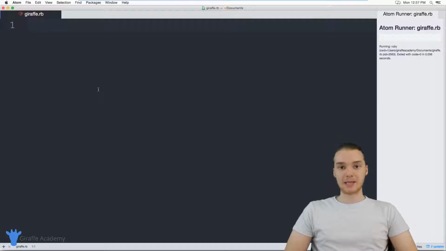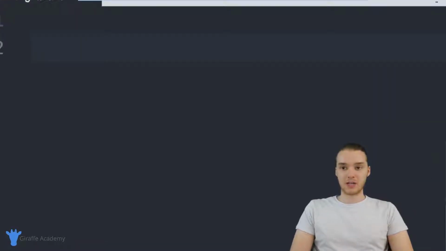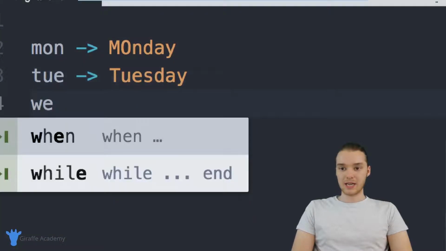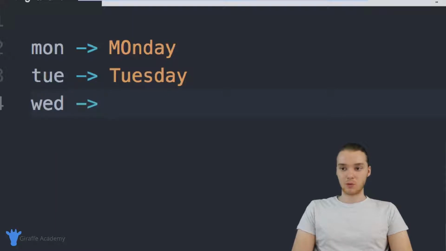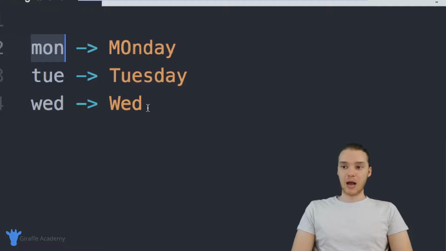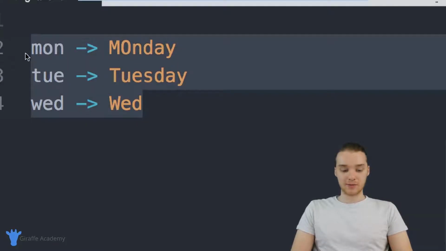So we're gonna be creating a method in this tutorial, which is going to map day abbreviations to day names. So for example, each day of the week has an abbreviation, like Monday is M-O-N, and that gets mapped to Monday, right? Tuesday is T-U-E, and that gets mapped to Tuesday. Wednesday is W-E-D, that gets mapped to Wednesday, etc., right? The abbreviations get mapped to actual full days of the week.